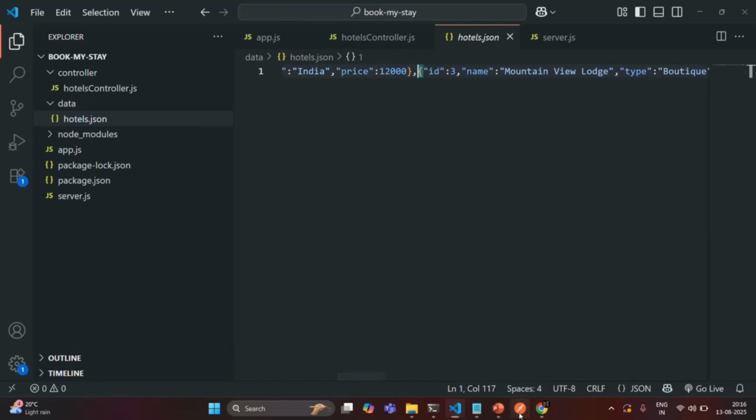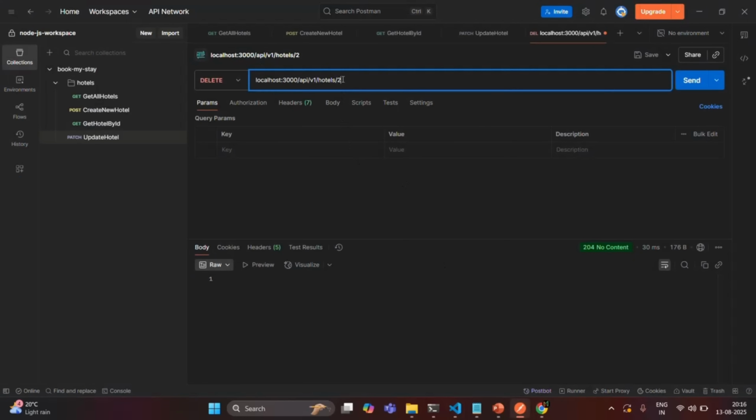Now, what will happen if I try to pass an ID for the hotel object with which we do not have any hotel? For example, I do not have any hotel object with ID 12. Here, if I send the request, we are still receiving 204 no content, but we do not have any hotel object with ID 12. So we are also going to handle this type of scenario.